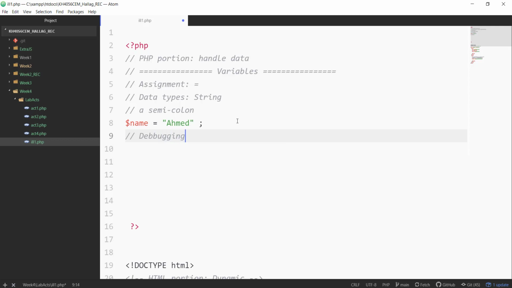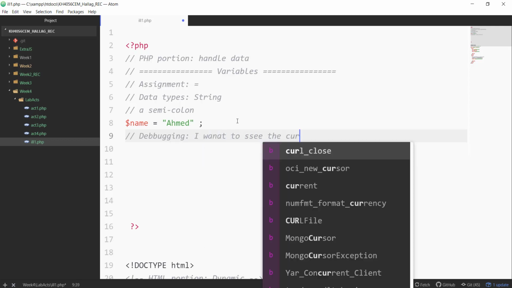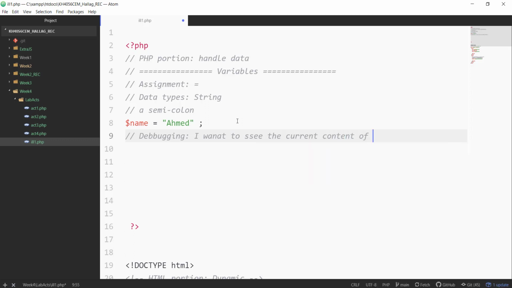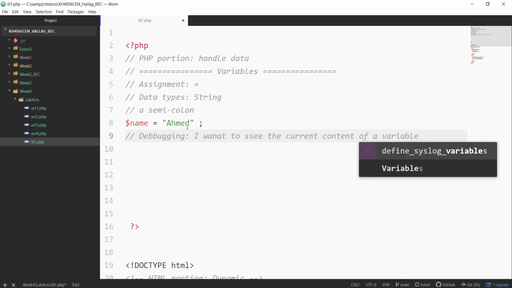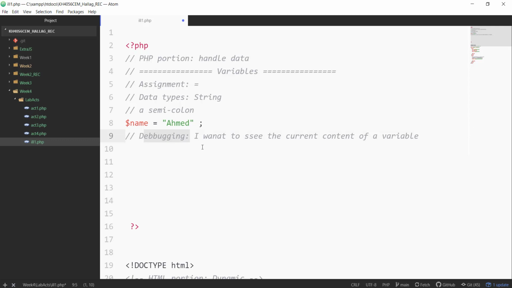And by debugging, I just mean that I want to see the current content of a variable. This is what debugging means in any of the languages, right? Because if there's an error, you need to debug it. You need to see what is causing the error. Maybe the error is caused because of some variable or some value in a variable.